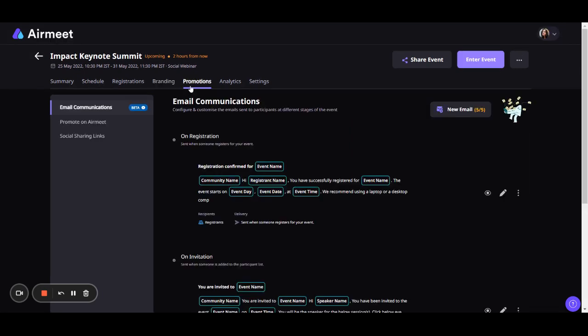Now moving to the Promotion tab, click on Email Communications. You can customize the default email templates sent to the participants at different stages of the event from here. You can also create a new email by clicking on the New Email option and send it to different stakeholders of the event, for example, speakers, attendees, or exhibitors.